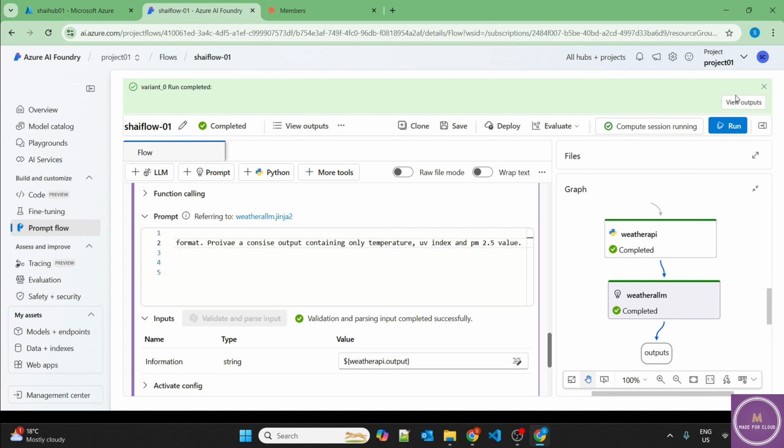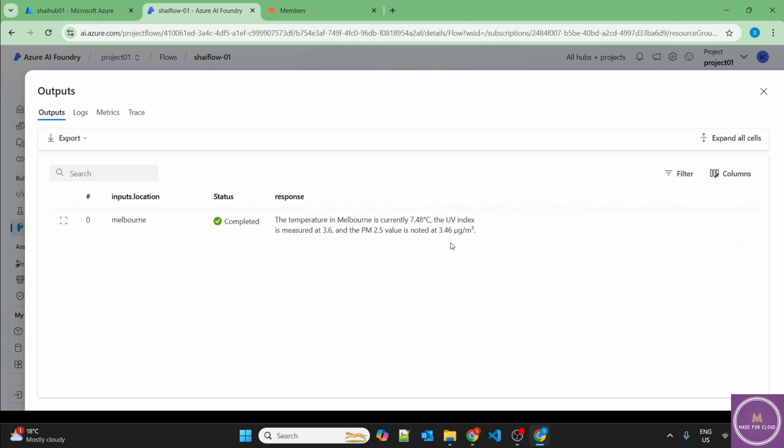The run is complete now. Let's click on the output. And perfect. The temperature in Melbourne is currently 7.48 degrees Celsius. The UV index is 3.6 and the PM 2.5 value is noted as 3.46 milligram per meter cube. I don't know if it's milligram or microgram. I don't know what we call it, but this is a very concise output which we wanted.